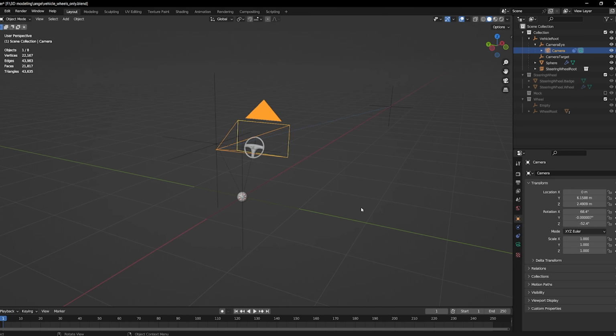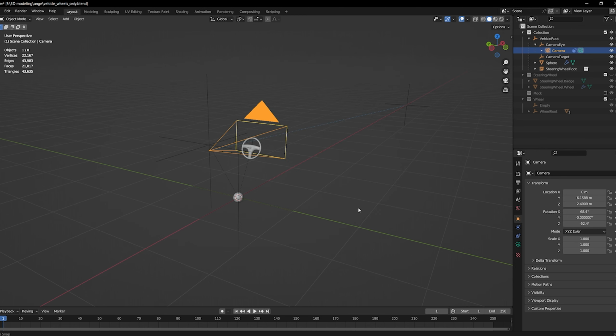That's why I just added the camera. But the camera doesn't do anything. It's not exported. It's just a debugging tool in Blender.